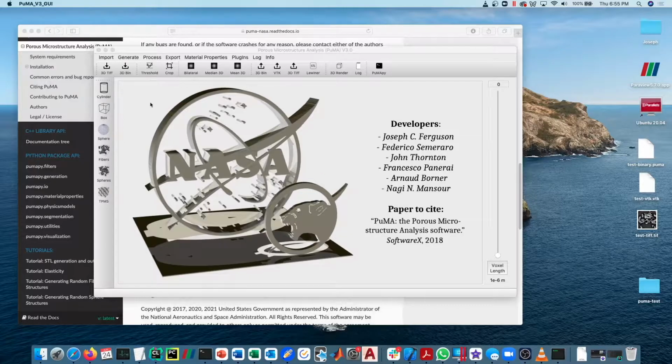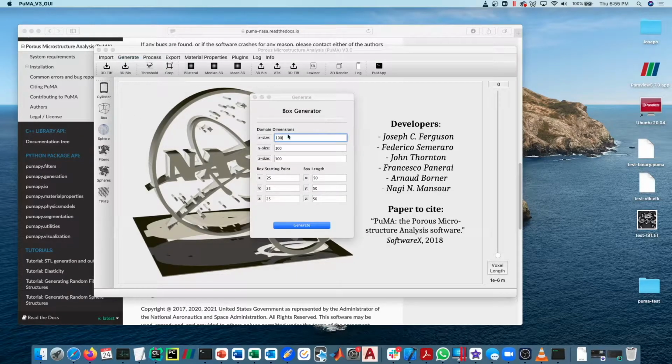So in order to create one of these basic shapes, you can either use the Generate tab up at the top to make a sphere, cylinder, or box, or click on one of the icons on the side. So let's start with the simplest. Let's just start with a box.